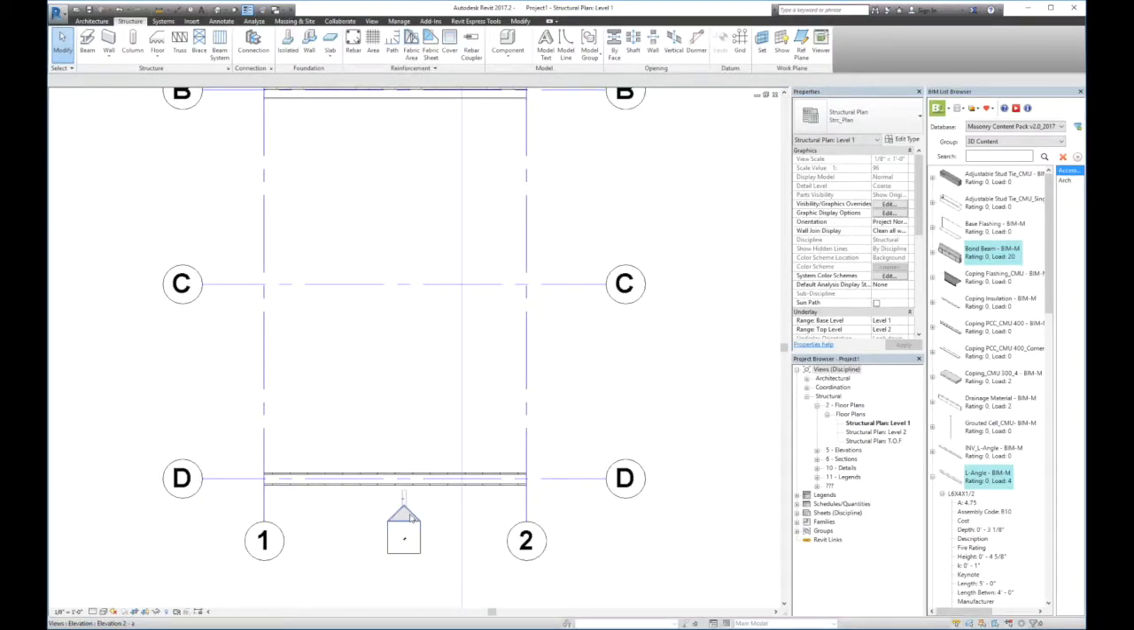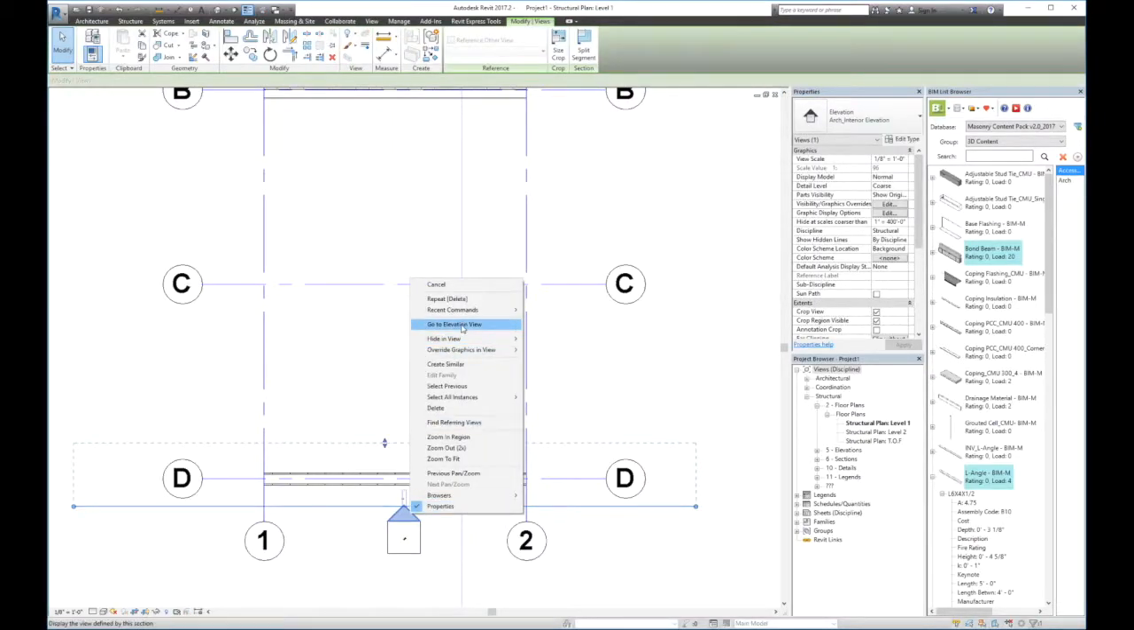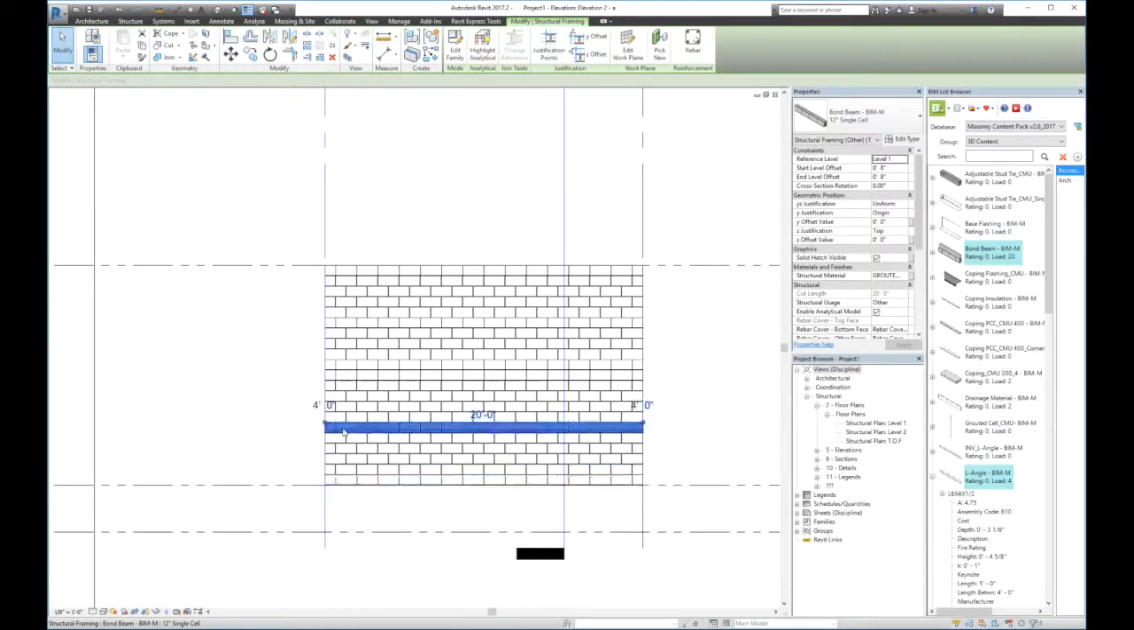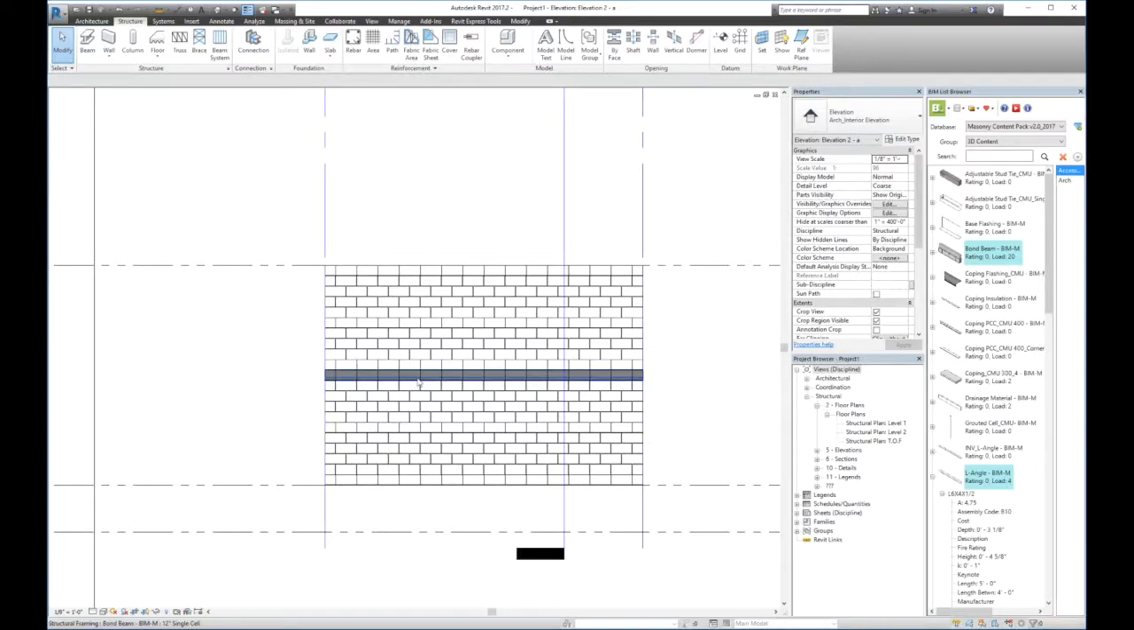We'll head back to plan and then go to the elevation. And it's the same in elevation. If you're coordinating with another discipline, you can see your bond beams are here. You could make sure mechanical penetrations aren't going through here or something of that nature. So now you can work with it and your consultants all in 3D.